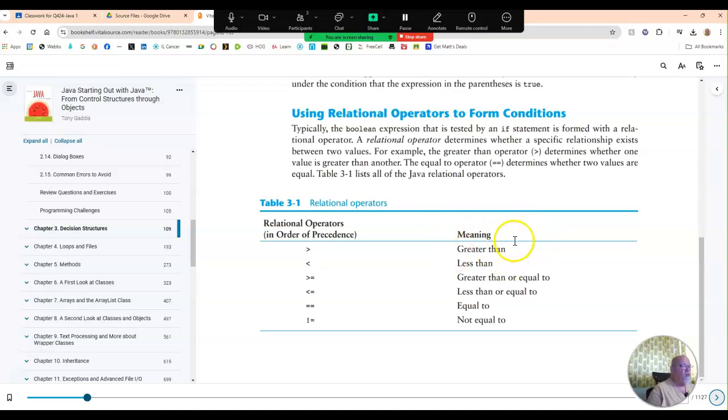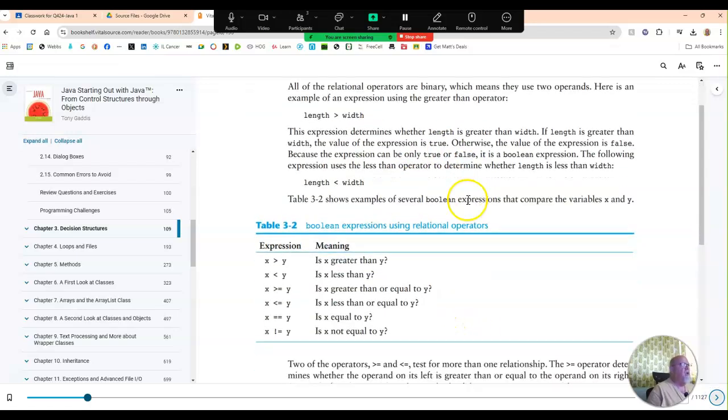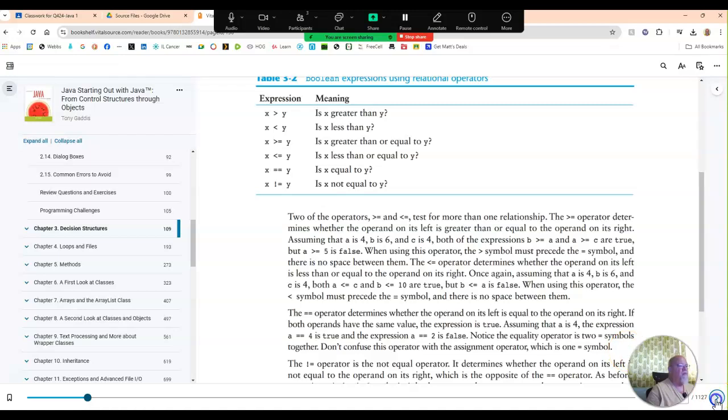Inside of this Boolean expression, we're going to use greater than, less than, greater than or equal to, less than or equal to, or not equal to. This double equal sign, we'll cover a little more extensively in just a few minutes. So we might try to see is x greater than y, or is x less than y, is x greater than or equal to y, and so on. So we see the statements we're basically looking for.